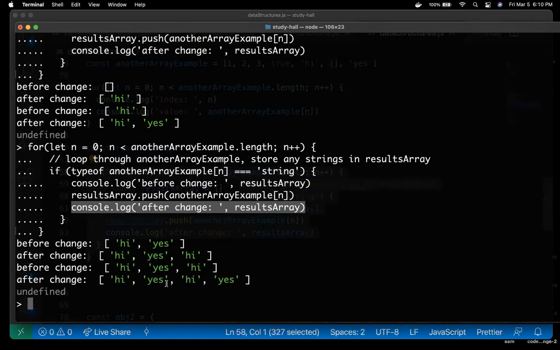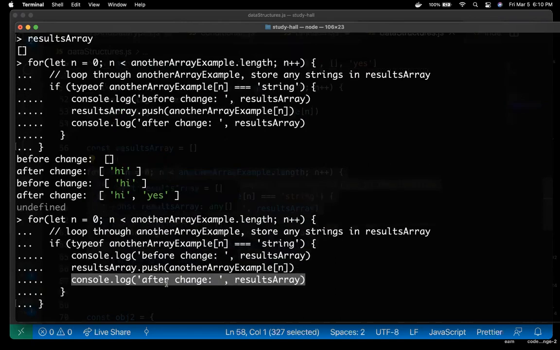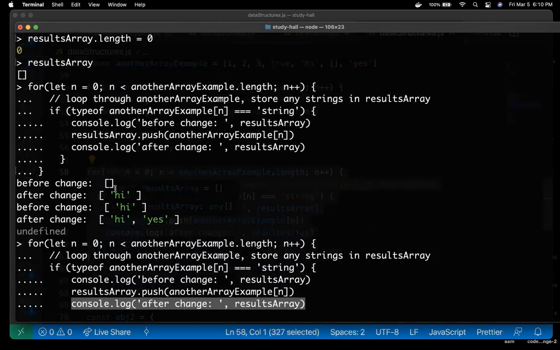Okay. So seeing right above, the first time that you ran this after you cleared everything out, that makes sense too, that we're just seeing high and then it's adding yes. Yeah, so it doesn't add high and yes at the same time. Right. They're different loops. Yeah.